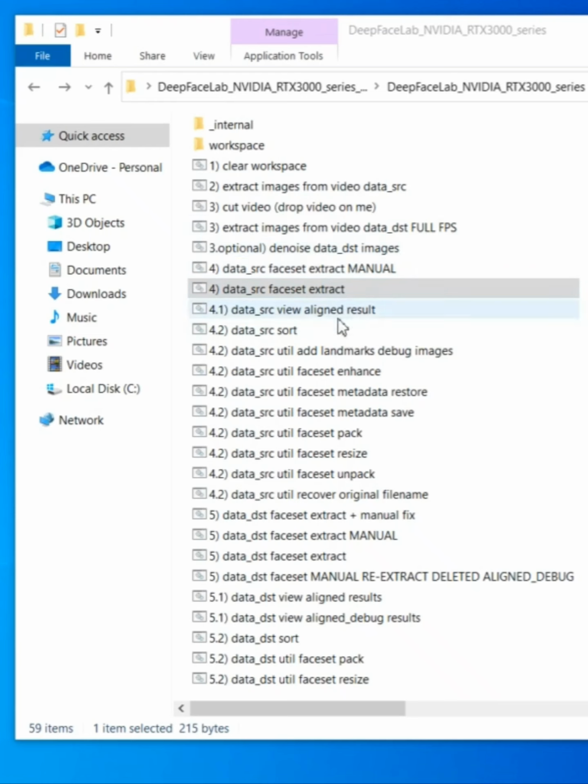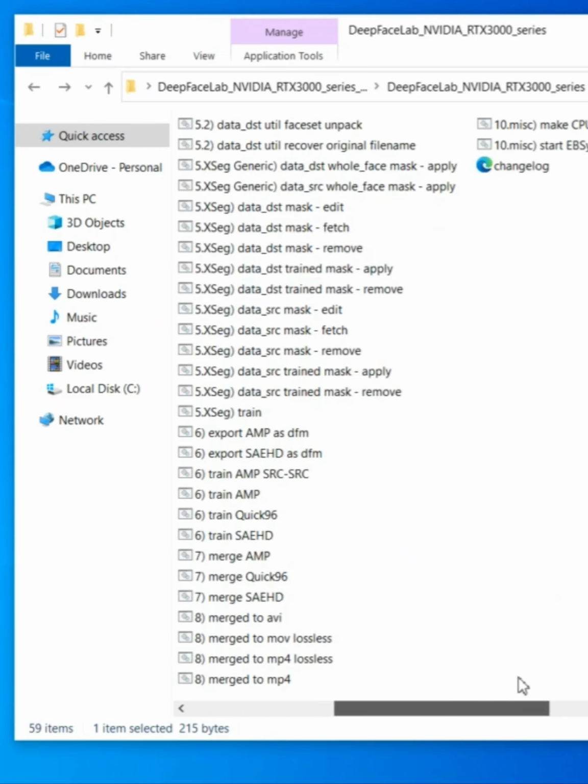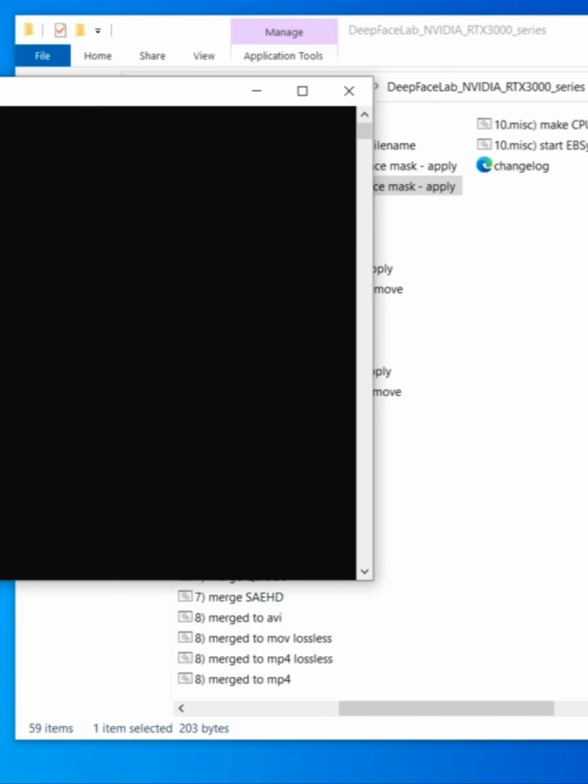The next thing I have to do now is XSeg generic data source whole face. Down to XSeg generic data source whole face. I think it will be here. XSeg generic data source whole face. So this is it. Click.